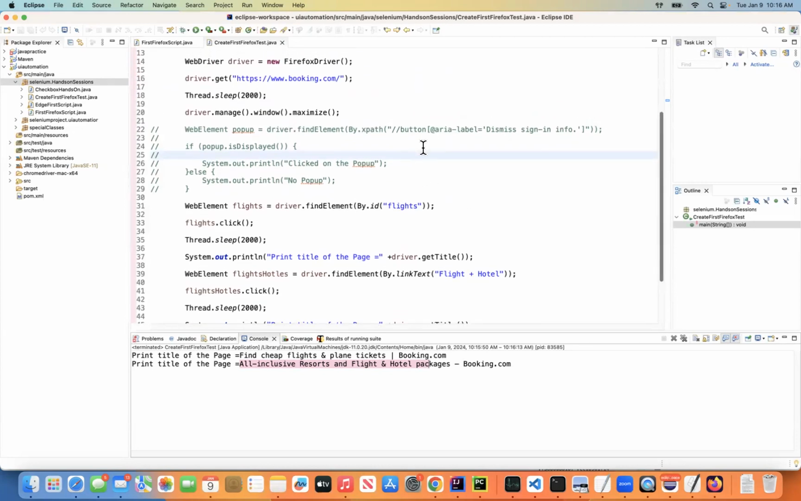If the pop-up is displayed, you can ignore this one for now because our goal is to automate and execute our first test script on Firefox browser, which is already achieved. So I think we are good.